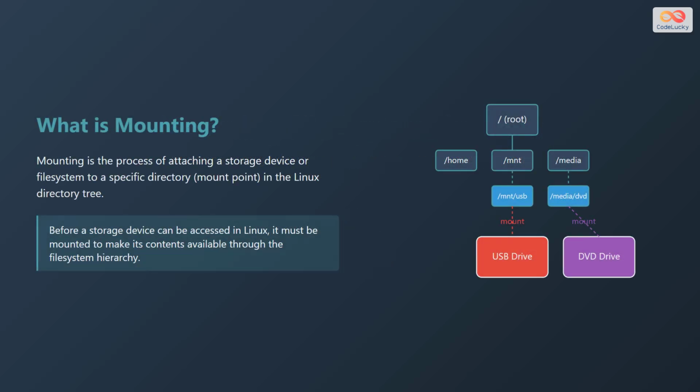Mounting is the process of attaching a storage device or file system to a specific directory, known as the mount point, within the Linux directory tree. In Linux, before a storage device can be accessed, it must be mounted. Mounting makes the contents of the storage device available through the file system hierarchy. Think of it as connecting a road, the storage device, to a city, the directory, so you can access what's on that road.